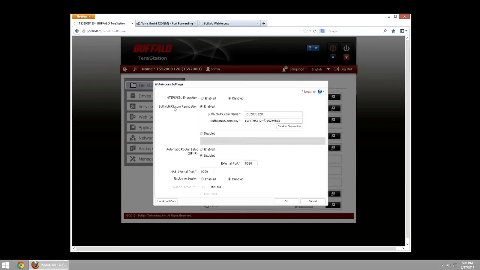BuffaloNAS.com is a forwarding service. So when we enable this, you can type the name of your TeraStation as I've done. You can rename it. You can put my TeraStation 2. However, these names are unique to each individual owner. So if somebody else in the world has signed up for BuffaloNAS.com with my TeraStation 2, then this name won't be available. You'll have to find a name that is available.